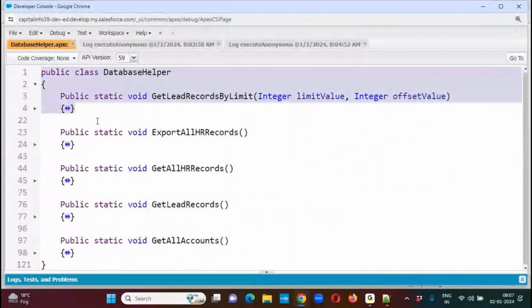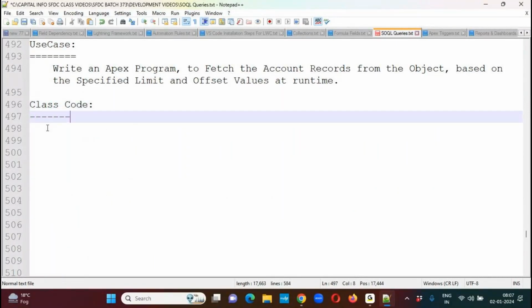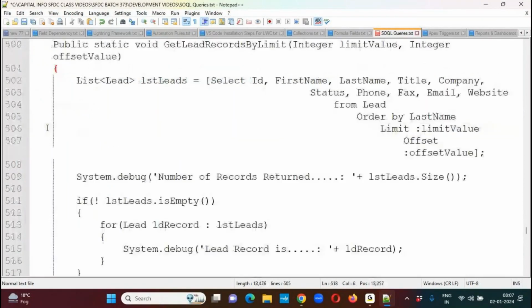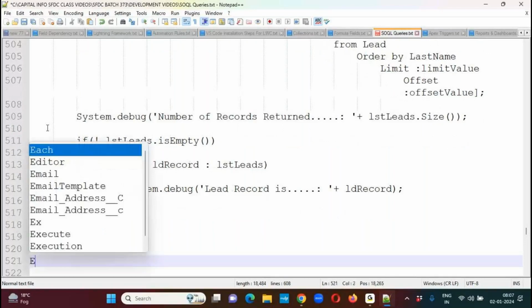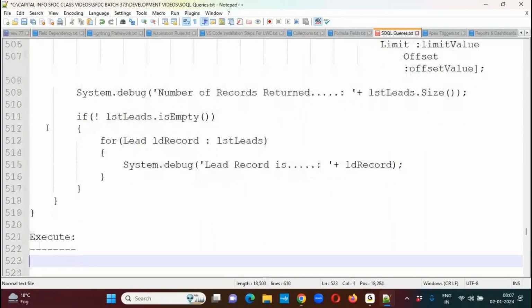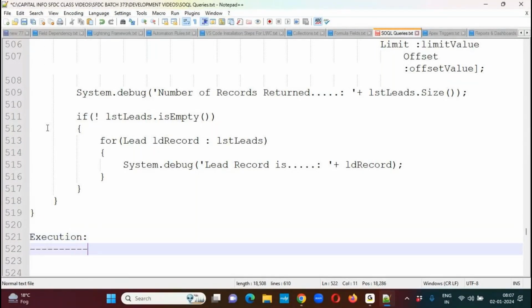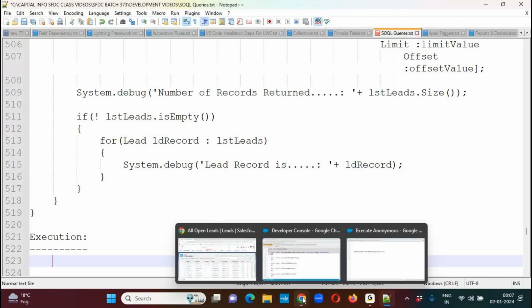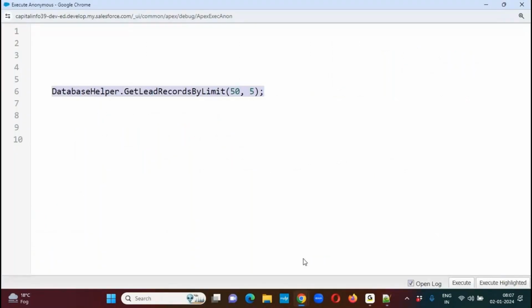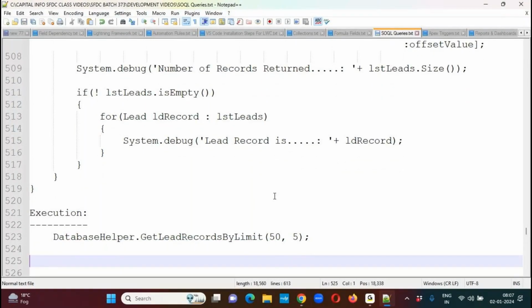What about the end? As you said, the topmost records are skipped by offset, right? What about the end? It won't skip the records from the end. So at that time, we have to give the limit clause, so that the end records will be skipped. Clear? Next.